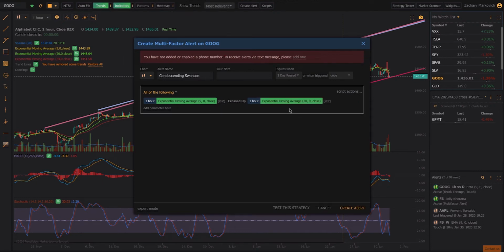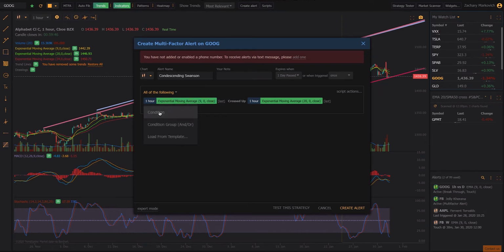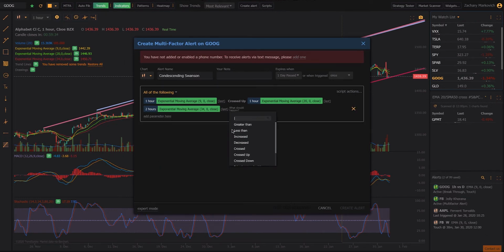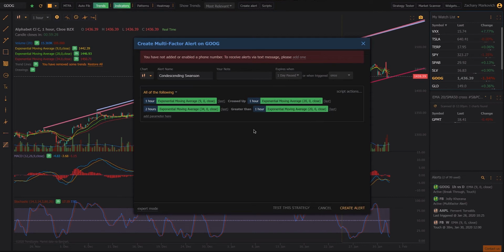Now we could leave this as is, and we could make this just this one alert, or we could add more conditions to this. So for example, if I only wanted to look for a crossover with the 34 EMA above these two moving averages, I could do that. You could say add parameter condition. It could also be a condition from a different time frame. So let's say it was the 2 hour EMA instead. We'll say indicator EMA 34 needs to be greater than our indicator 1 hour EMA 20, for example.